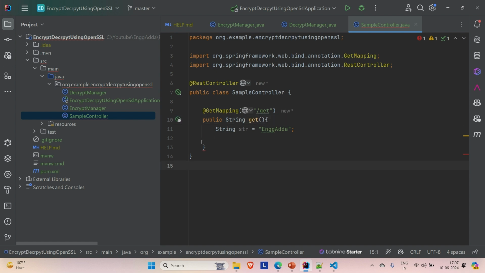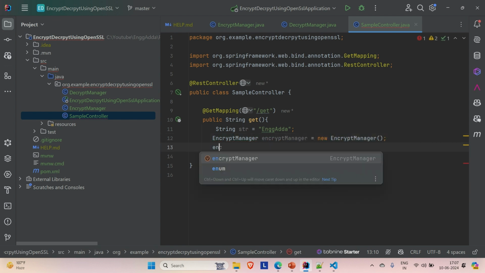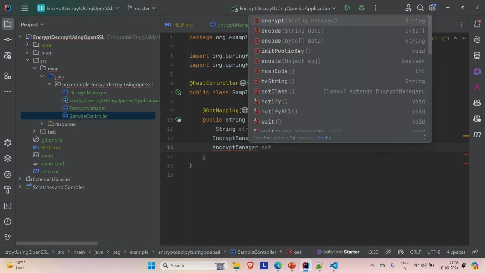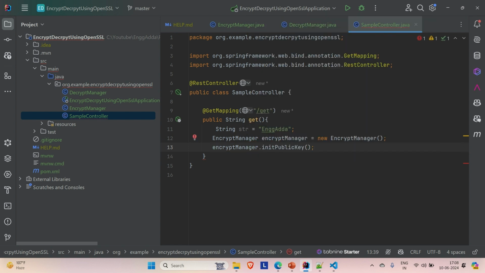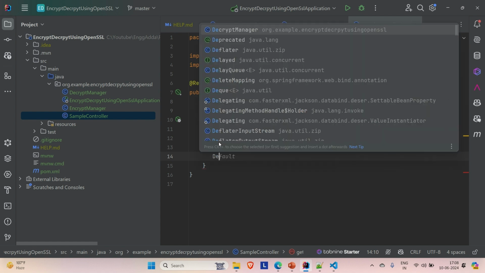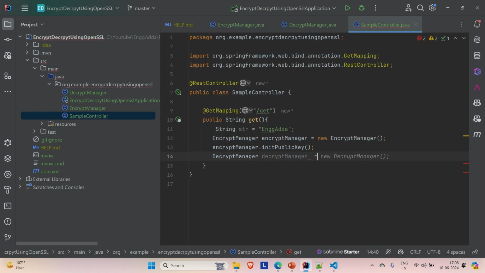And then what we need to do is call this encryption and decryption manager here. So for that, let me create the object of them. Let's say we create the object of encryption manager, and then just call the encryption manager dot init public key, so that the public key will be assigned to the variable that we have created there. And then let me create the object of decrypt manager, and then call the init private key from the decrypt manager. Okay.